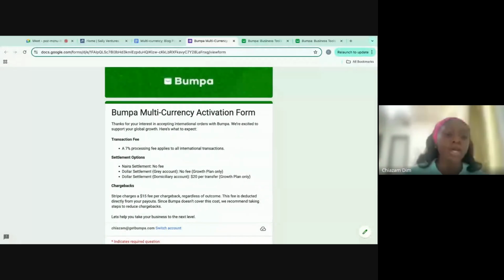So another thing to note around this multi-currency feature, apart from the charge and the settlement options, is chargebacks. If you're not familiar, chargebacks are basically when the customer who processed the transaction requests their money back for reasons best known to them. For example, a case where the merchant and the business owner did not deliver the order to them, the customer can raise a chargeback on that transaction. Or let's say they are not hearing from the business, the business is not responding to them, and they can raise a chargeback in that scenario. So those are examples of why chargebacks can come up.